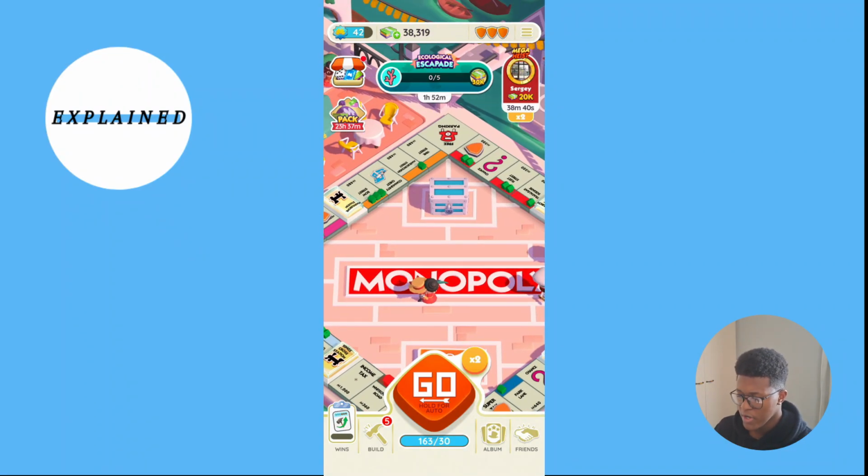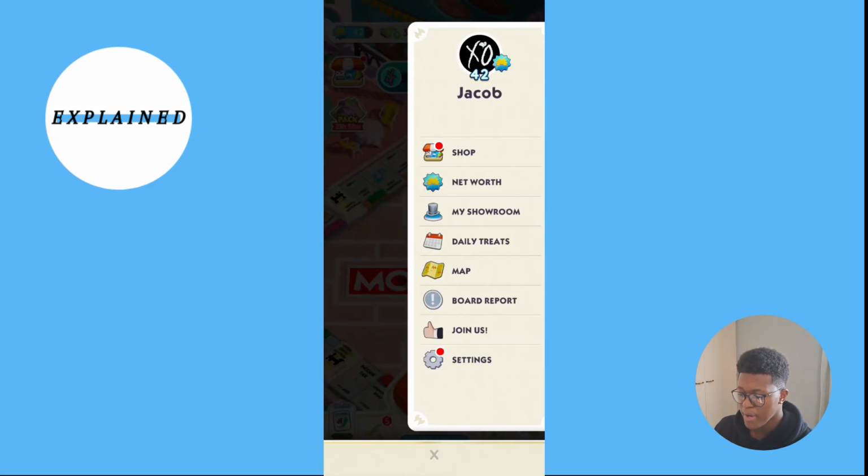Let's get started. Once you've logged into Monopoly Go, you're going to go to the top right corner of the screen and then press on the three horizontal lines. And then you need to remember your profile name. So in my case, it's Jacob.